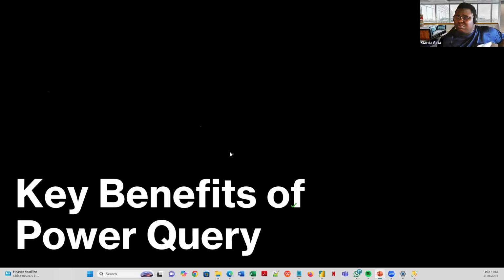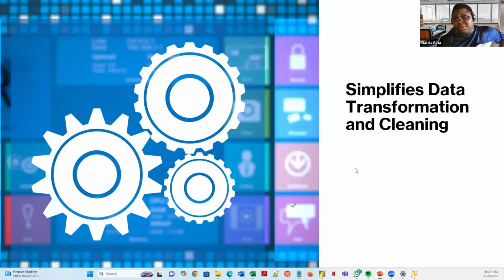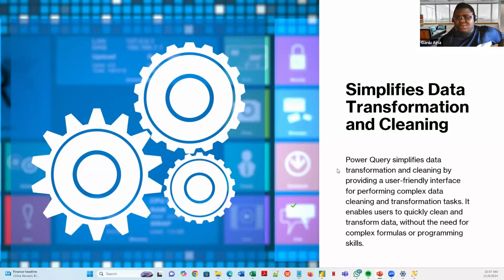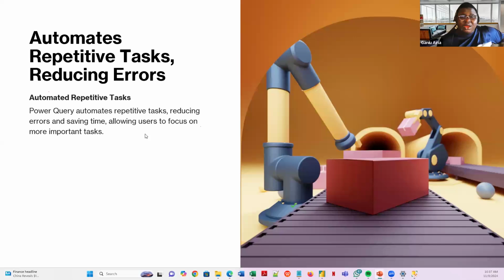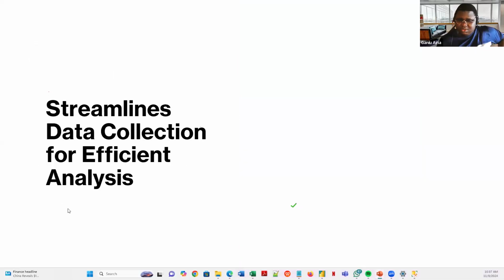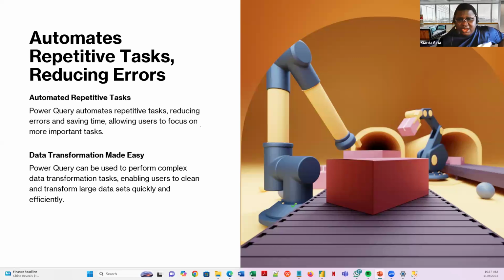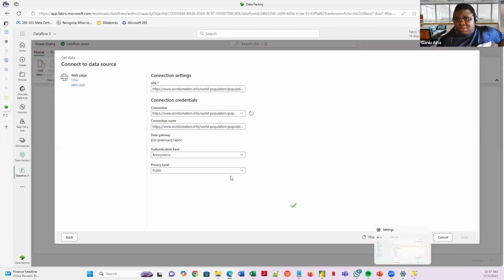So while we are waiting for questions, what are the key benefits of Power Query? We have said it again. It simplifies data transformation and cleaning. And when you have the slide, you can automate repetitive tasks. I said it again, and data transformation made easy. You can see the way I load data on Excel. The only reason why all this is asking me here is the connection, because security is important when you are working on Fabric, Azure, and the rest like that.